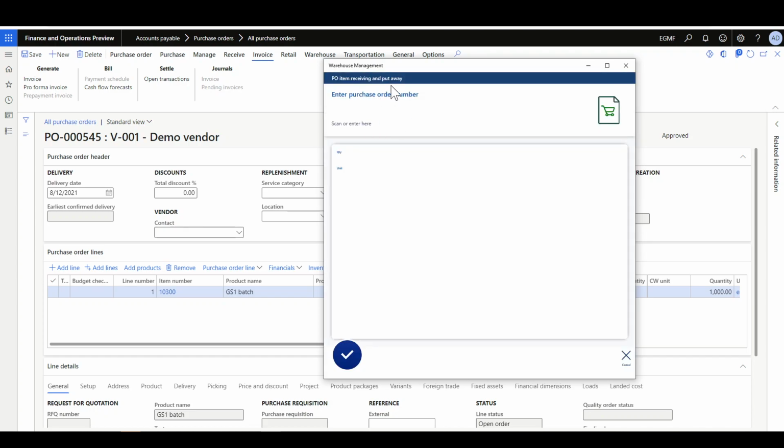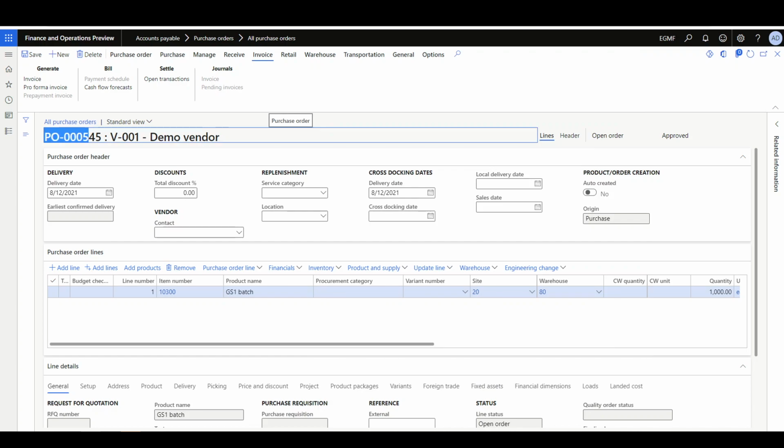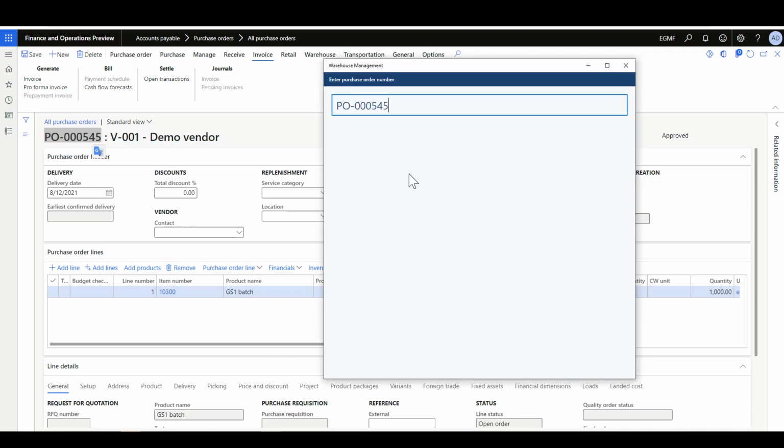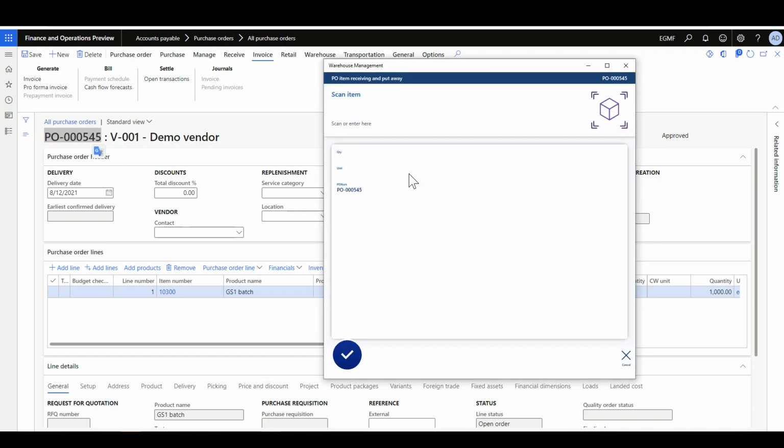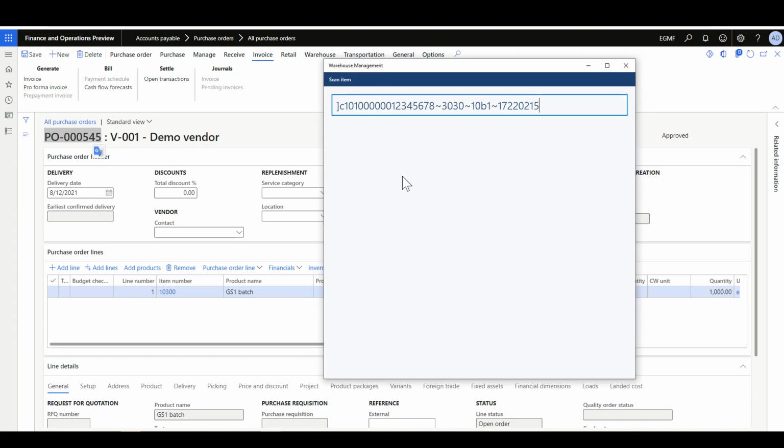So here with the purchase order receiving and put away menu, I'll enter the purchase order ID, and then the system will ask to enter or scan the item ID. I don't have a real scanner here, but we can use a workaround. We can just enter the value that will be scanned from the scanner.